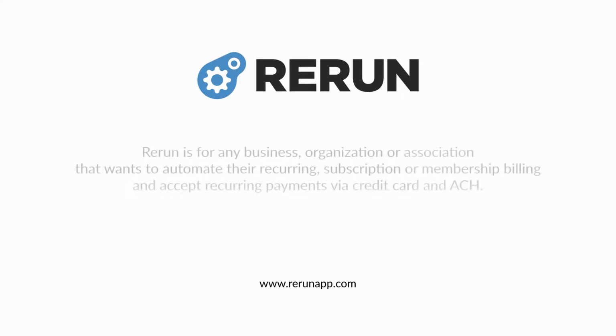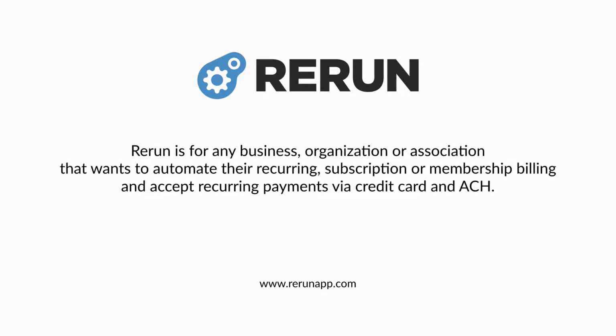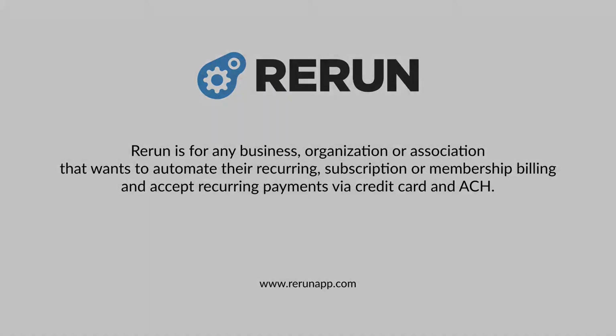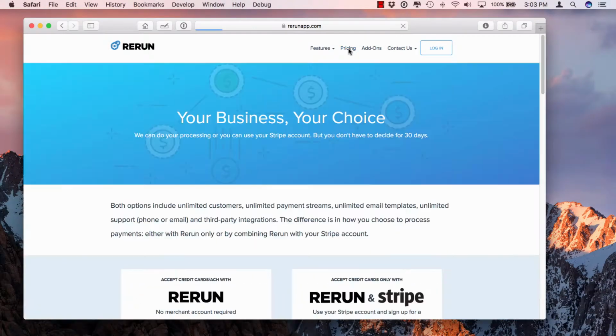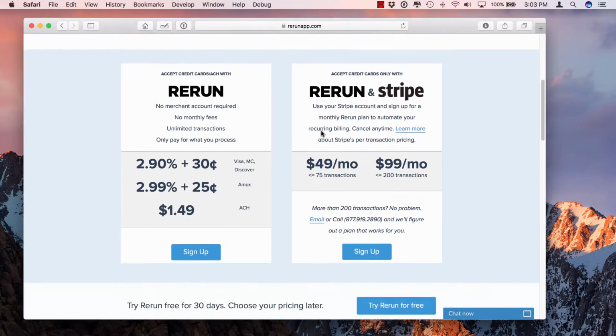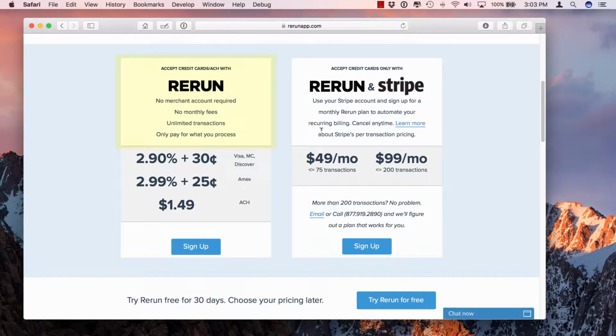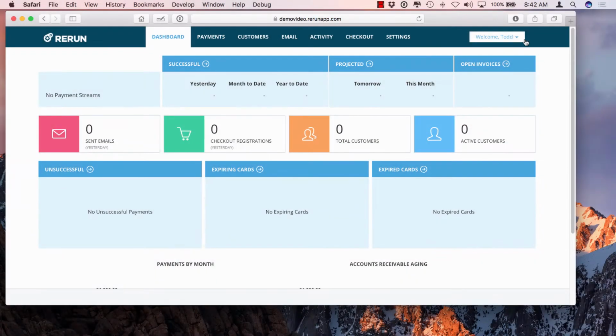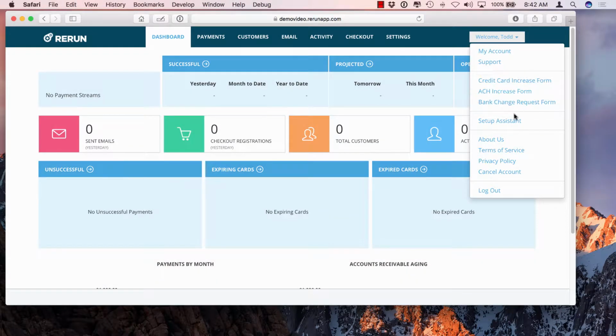Rerun is for any business, organization, or association that wants to automate their recurring, subscription, or membership billing and accept recurring payments via credit card and ACH. Be sure to check our pricing pages for your processing options. You can use Rerun with no merchant account required, or add your own Stripe account and get started right away. So let's get started showing you how to use the Rerun Setup Assistant.